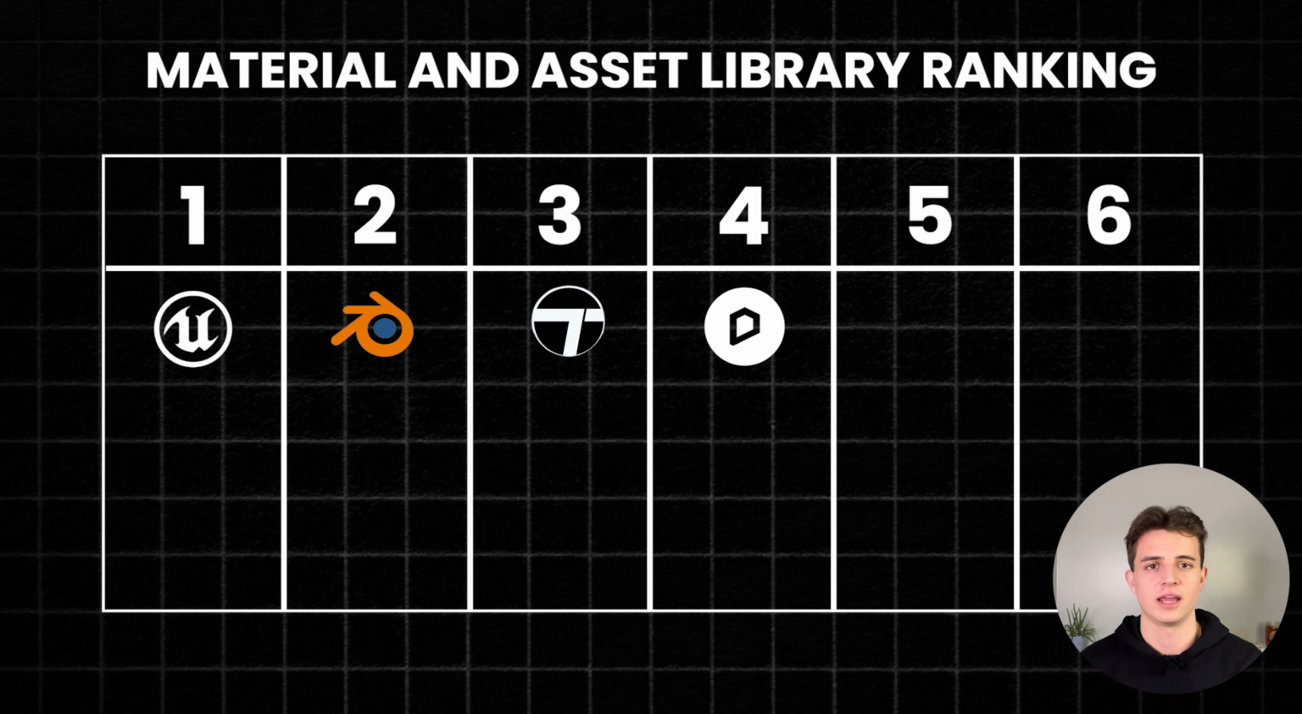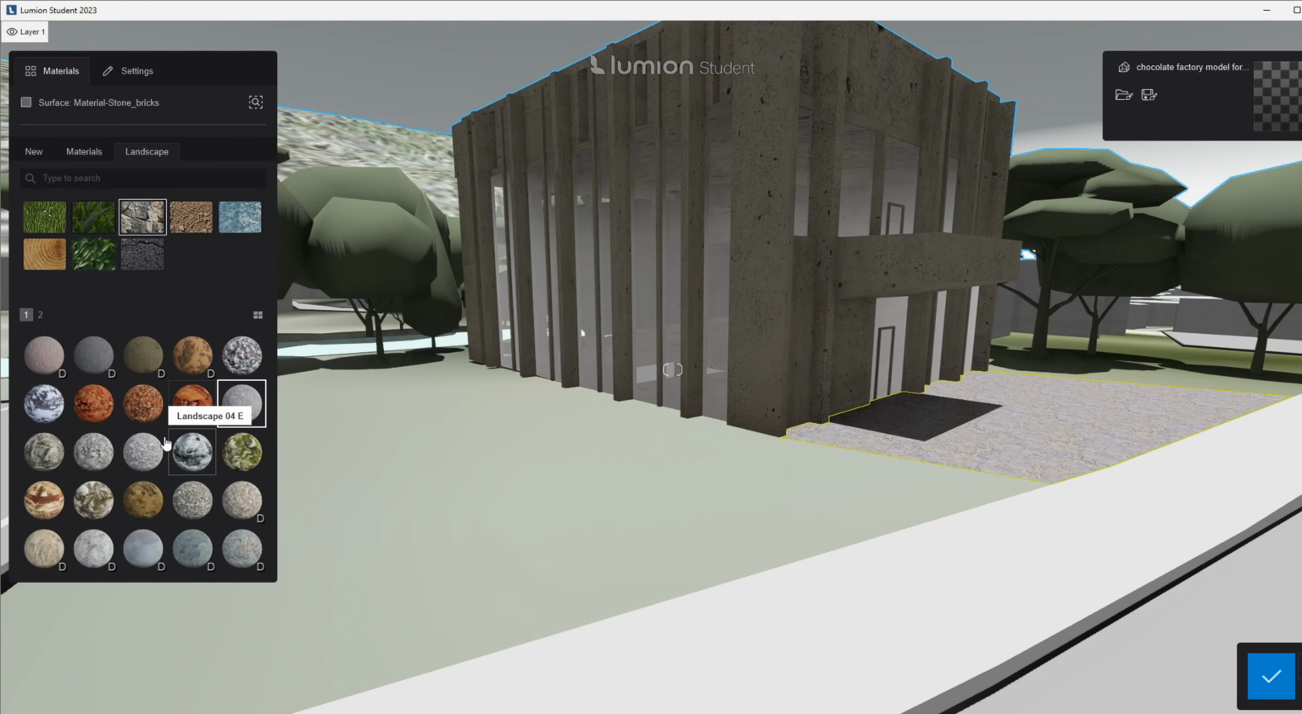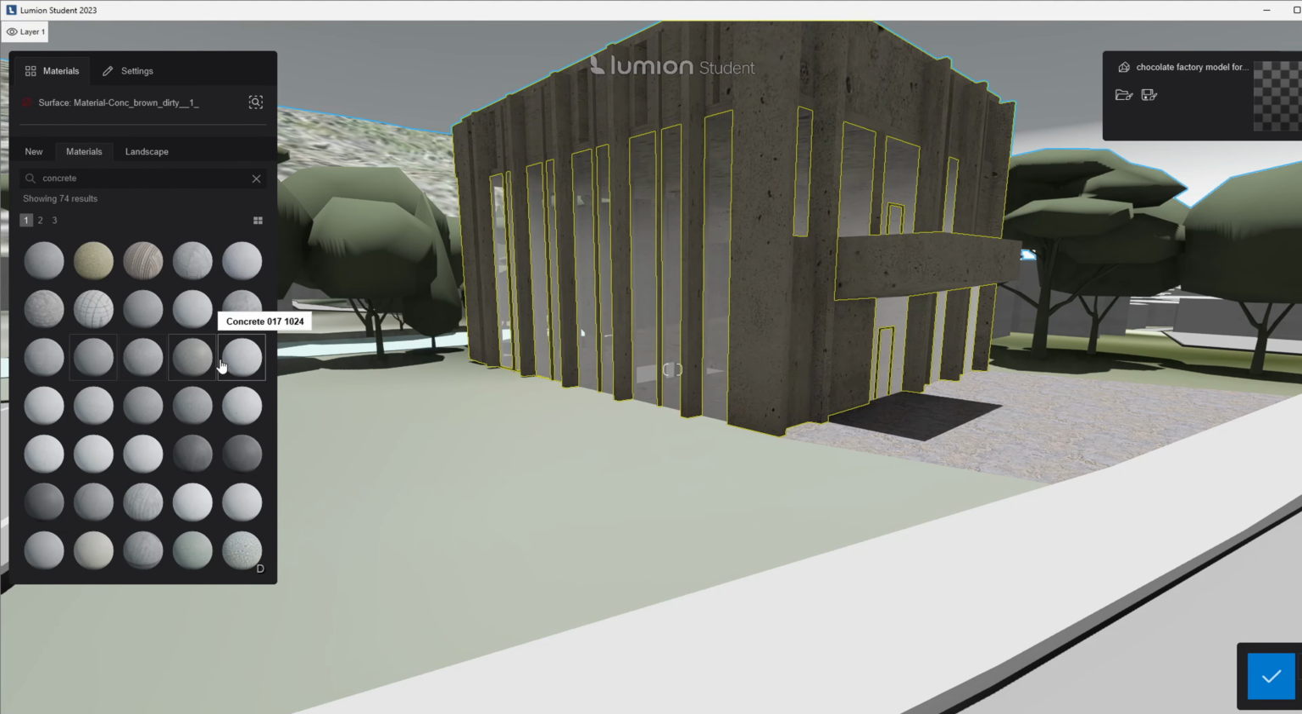But D5 and VRay, I thought, were pretty similar in comparison to what they offered in materials and assets in terms of the quantity and the quality. Lumion, I had at number 5, and I know this is very low on the list, but I have to say they still have really good assets and materials, and you can't go wrong using Lumion in this category.